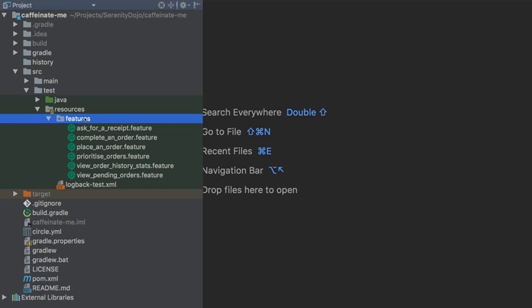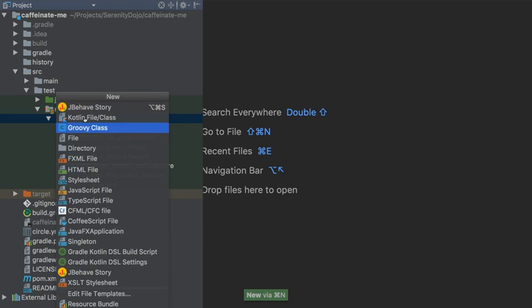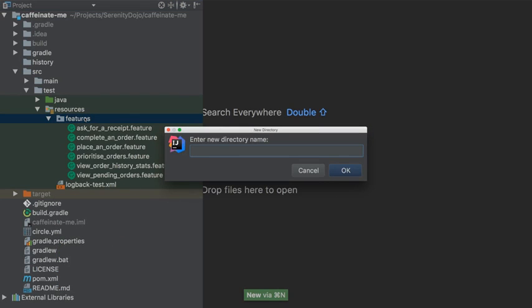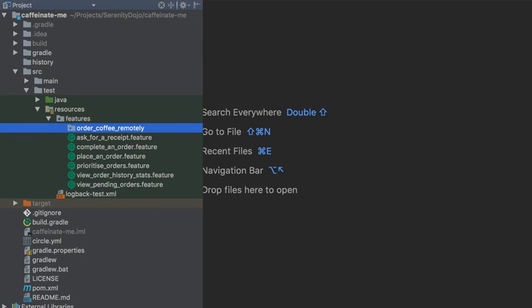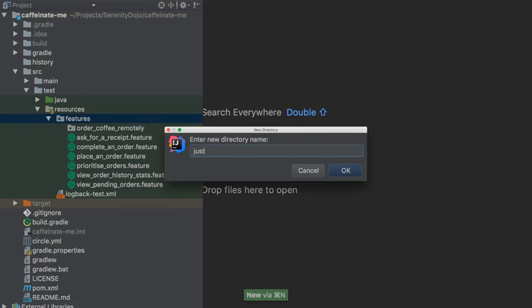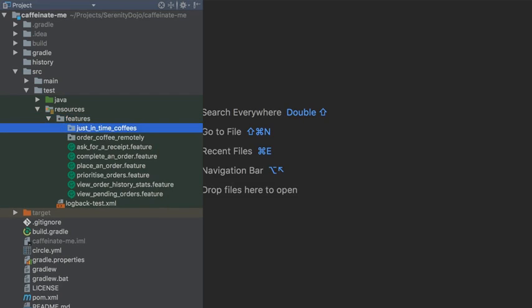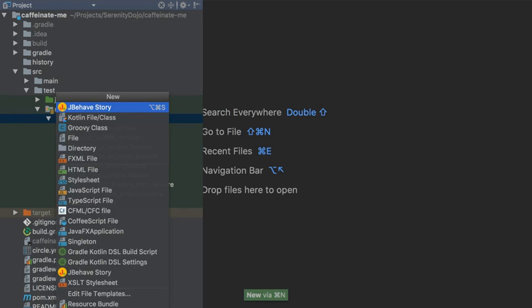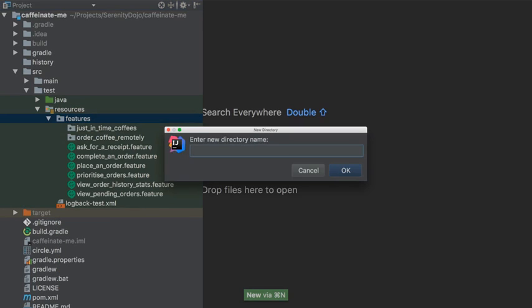In Serenity, we do this by creating nested directories underneath the features directory. The first one will be order coffee remotely. So let's add that directory as a subdirectory of our features folder. Next, we want to add just-in-time coffees. And then we'll do the same thing for optimize stocks.